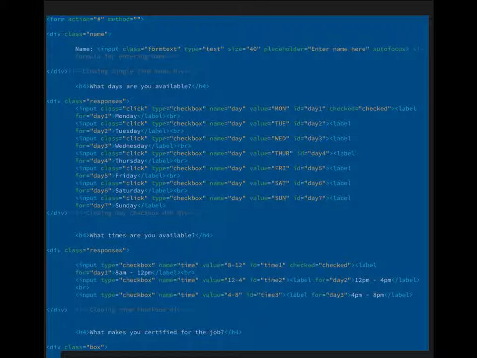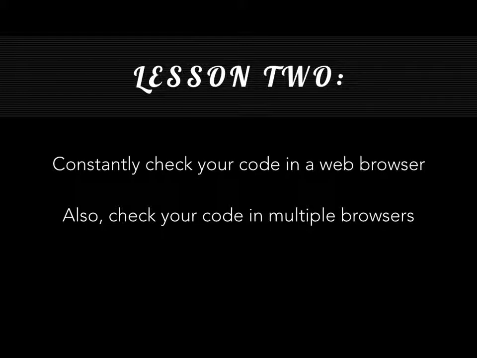Having and using code from prior projects can help you work smarter, not harder, because you don't have to start from scratch. Lesson 2. Constantly check your code in a web browser. Also, check your code in multiple browsers, not just one.